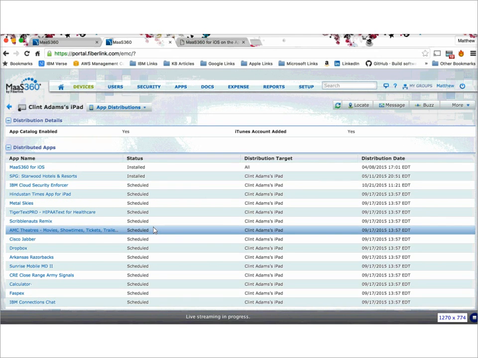With these app distributions as well, you can see whether or not they're installed or they're sitting in like a scheduled state. Scheduled means that we've pushed the app command down. We want this device to have it, but the user hasn't installed it yet. And again, this can be a result of the device not being in supervised mode or something similar to that.